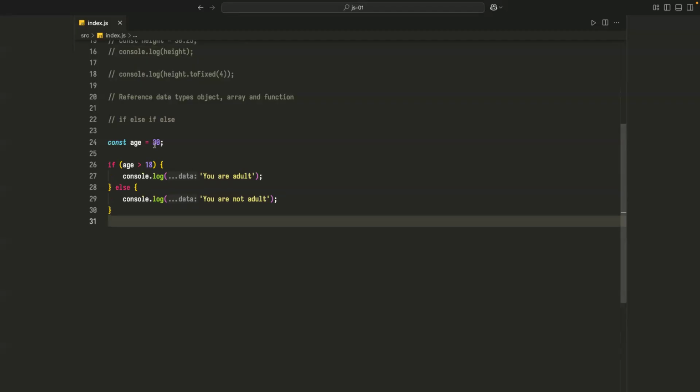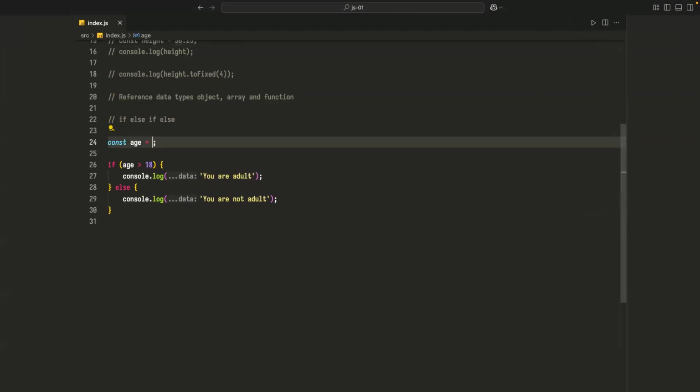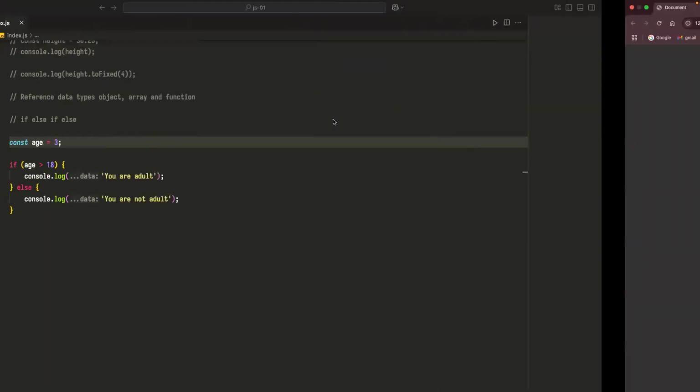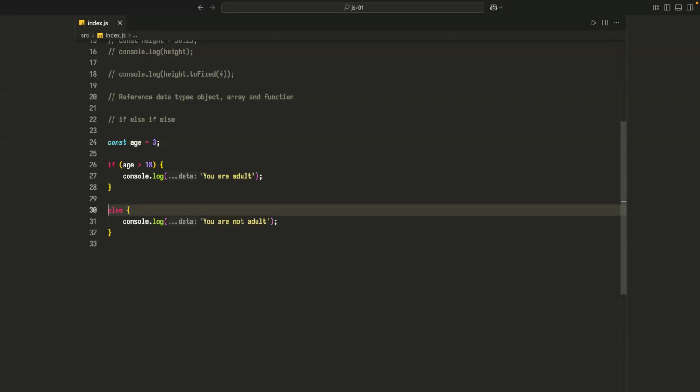For example, if I make the age 13, it still works without any problem: you are an adult. But if I try the age 3, of course, it tells you are not an adult. As I told you, one block of this code, either the if block or the else block, is going to be executed. And again, it depends on what you want. You can use if alone, you can use if else alone, but if you want to include more conditions, you can also use else if.